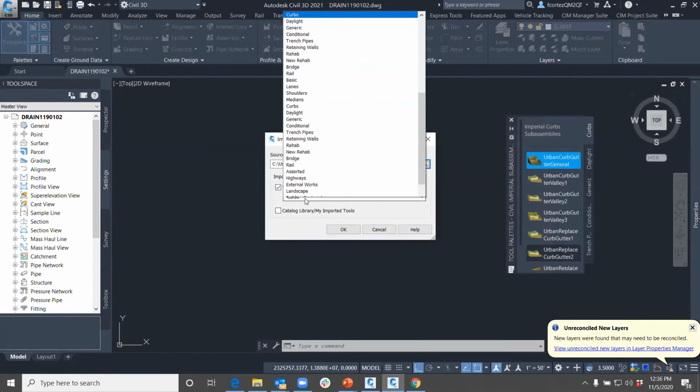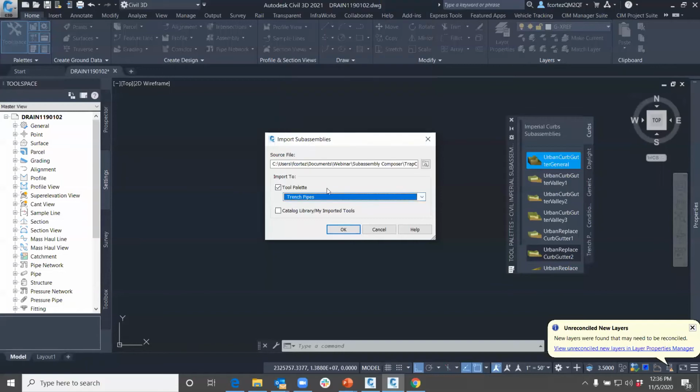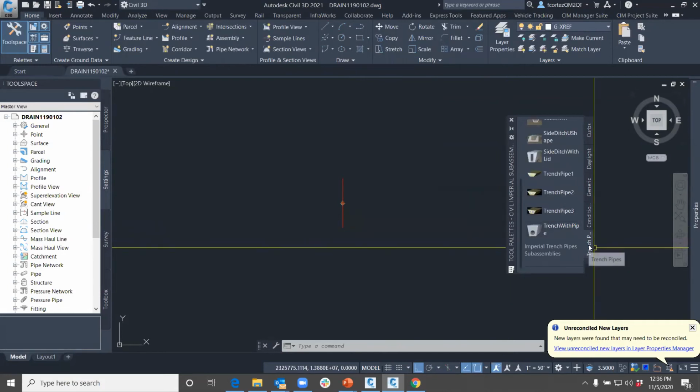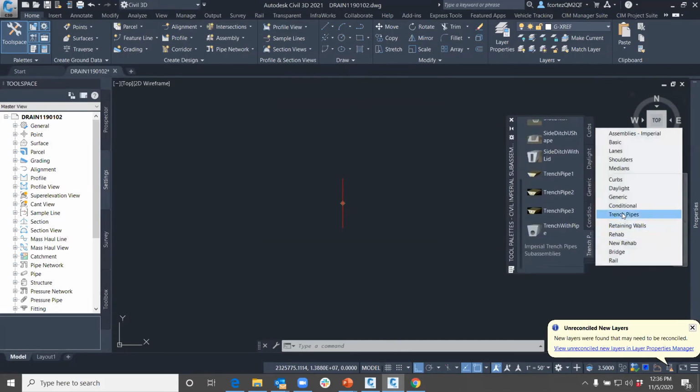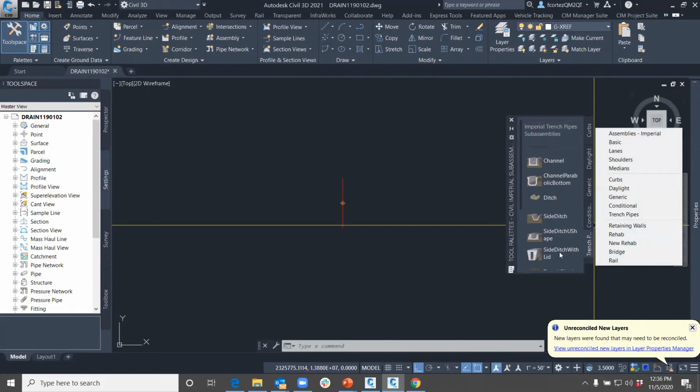Now, where do we want to add this? Let's go ahead and add it to trench pipes. So that's where the other ones are. I'm gonna go ahead and hit OK. And should be in here. So let's go make sure there's not another trench pipe. Or let's just create a new one.